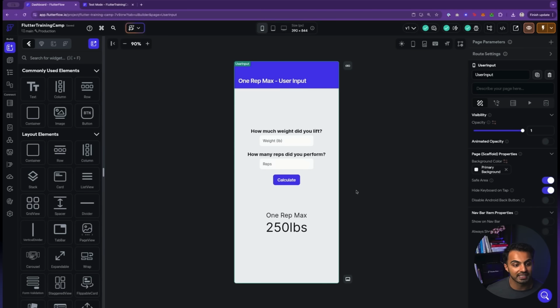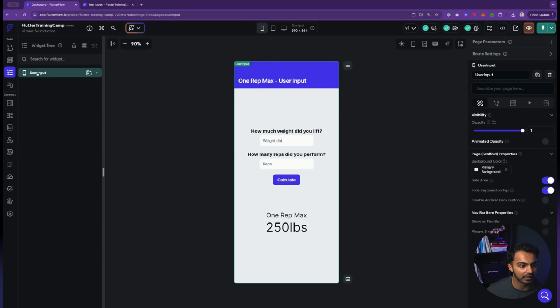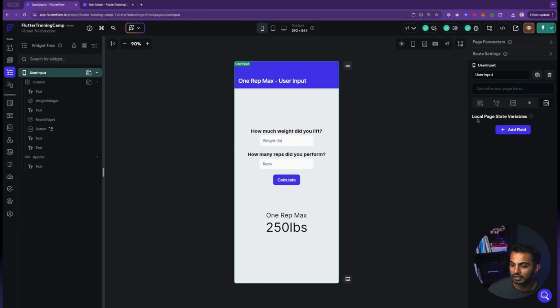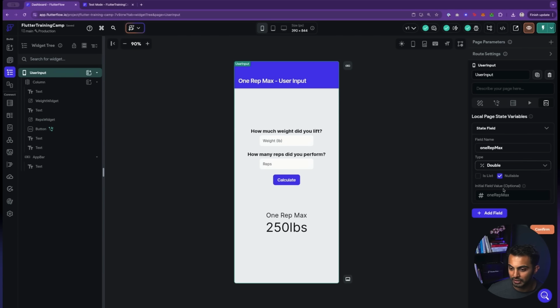But the first thing we need to do is tell the page that we have some state that it needs to keep track of. So how do you do that? Well, heading over to your widget tree and activating the page widget here at the top, or the scaffold widget, you will notice at the right-hand side here in your properties pane, it says state management. Here we have local page state variables. This is where you can define all the variables or types of data that you want your page to keep track of. So we want this to keep track of one value in particular, and we're going to call this 1 rep max. We're going to set this to a double because this number might have decimals.